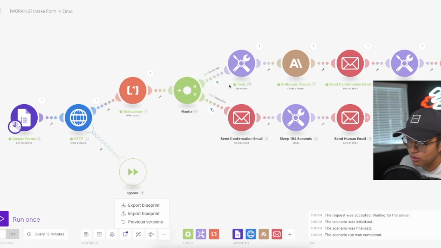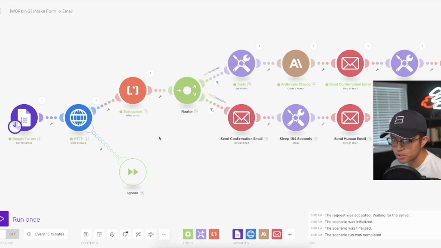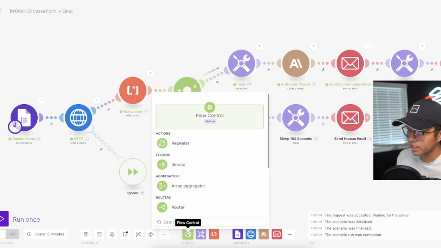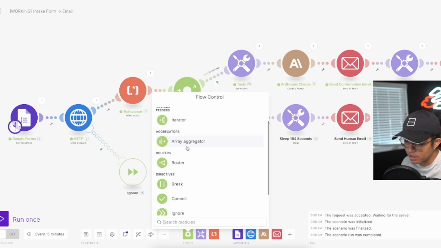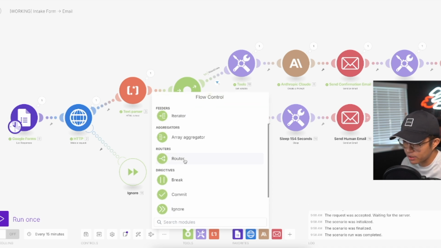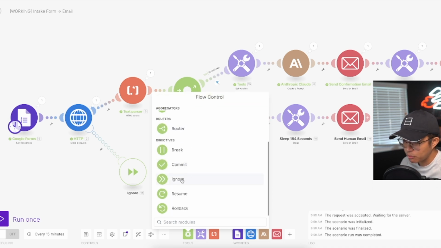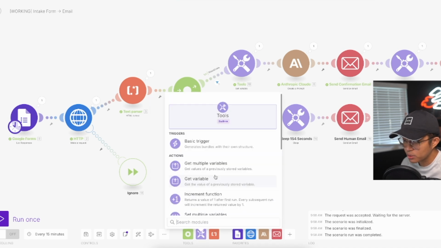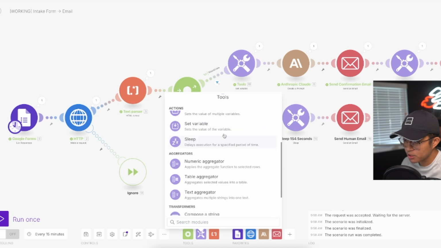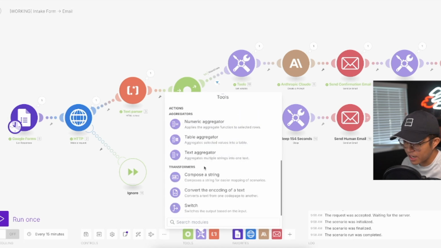This right here is called a scenario, but you could go ahead and export this scenario or blueprint, and then another colleague can import it themselves so that they have all the modules already placed inside of it. Now under tools, these are the common tools or modules that are used within make.com. So we have repeaters, iterators, routers, aggregators. We have an ignore module, a resume module. Over here, we have more tools such as get variables, multiple variables, and different types of aggregators.